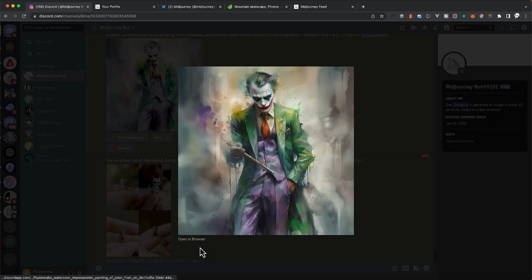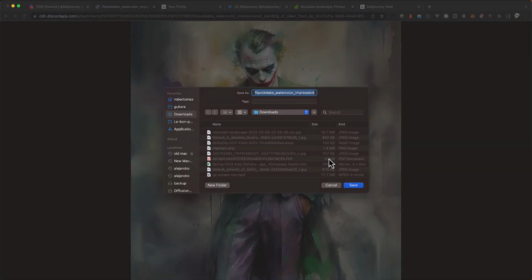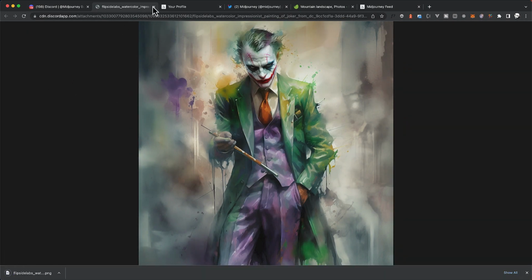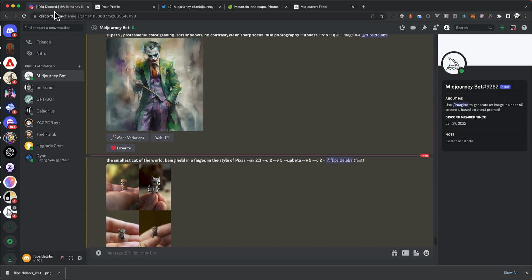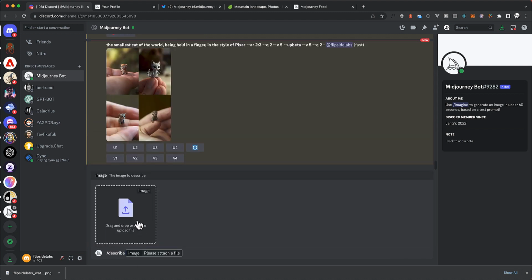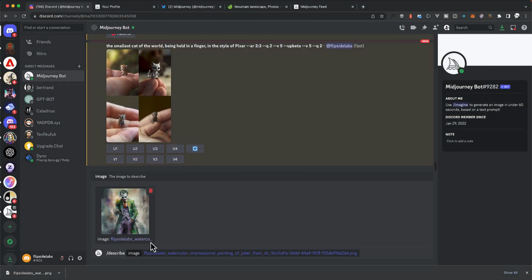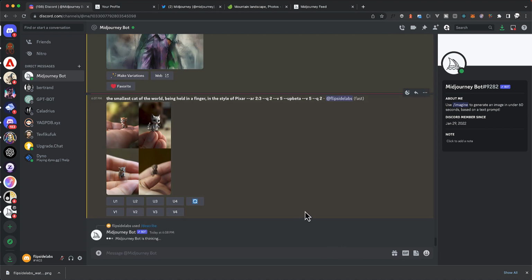Here I have an image of the Joker, a kind of painting. So I'm going to save this image, and I created it with Midjourney, but I want to see if I can get the reverse prompt that I used to create this image. So let's try. Into Midjourney, you're going to click /describe, and you can upload an image. So the image I just downloaded, you see it here. So let's click enter and send this image.